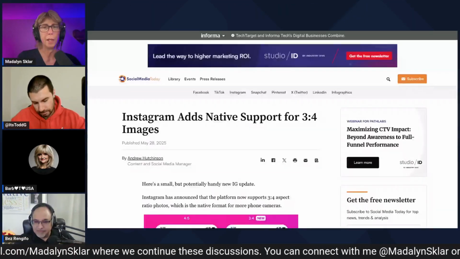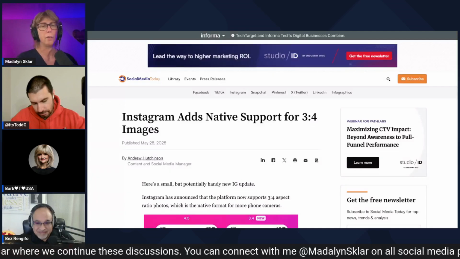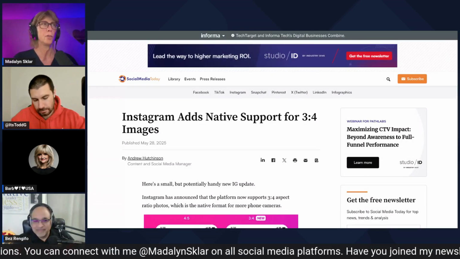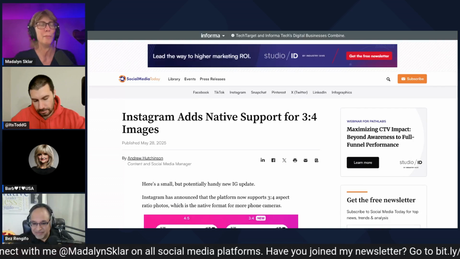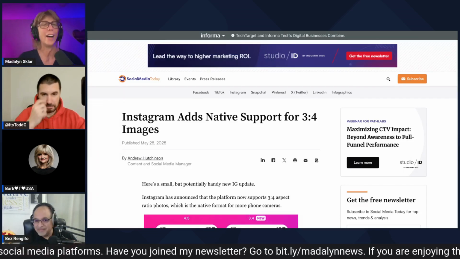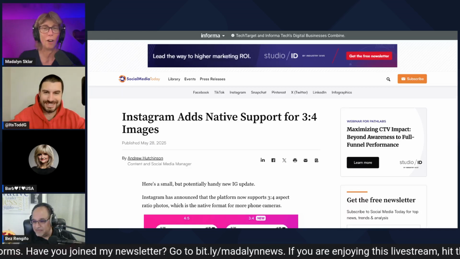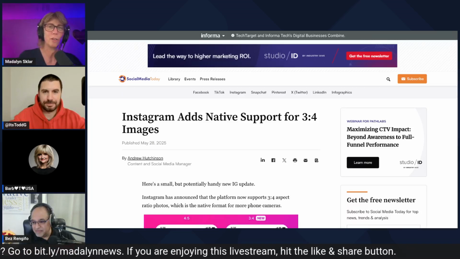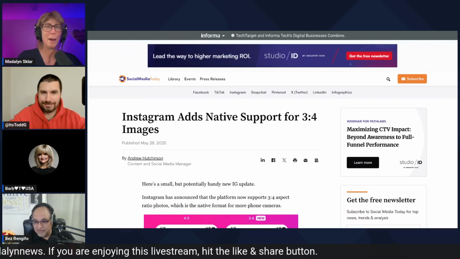So Instagram is finally allowing the 3x4 support for your images, because when you upload an image from your phone to Instagram, it's always kind of cropping it a bit and changing it. I don't know why this took them this long to do, but it's finally going to support that, which to me is like, well, why didn't they do that before? I don't use Instagram a lot these days, but Todd, I know you're big with Instagram. Any thoughts on this new update?